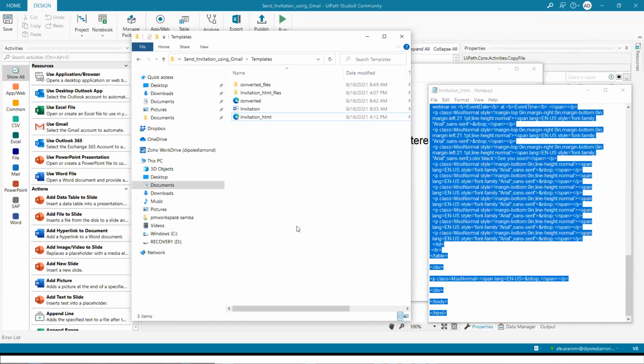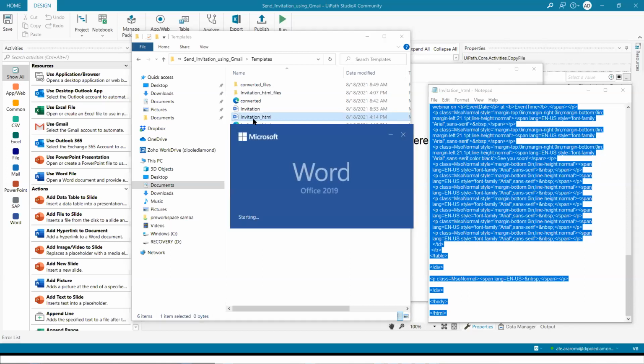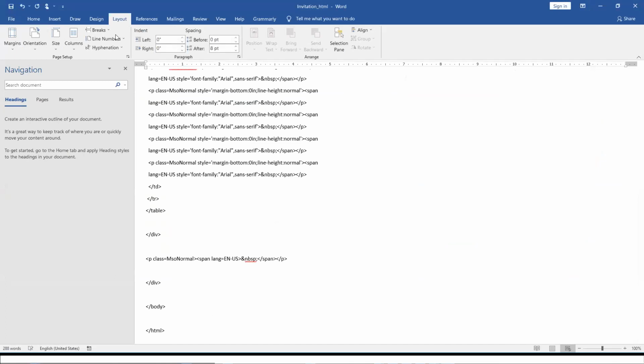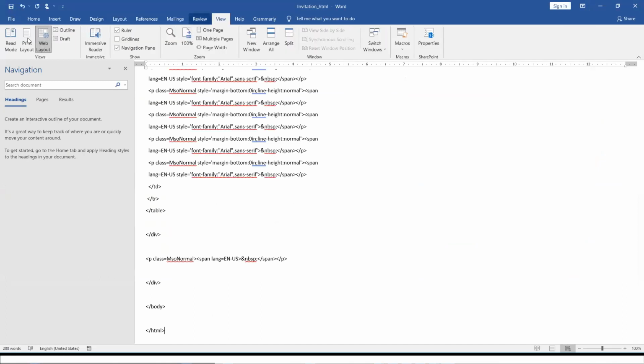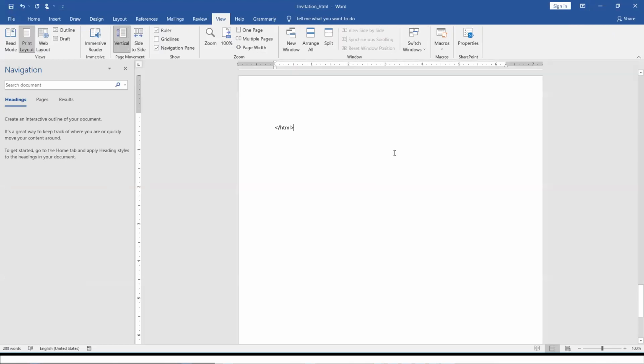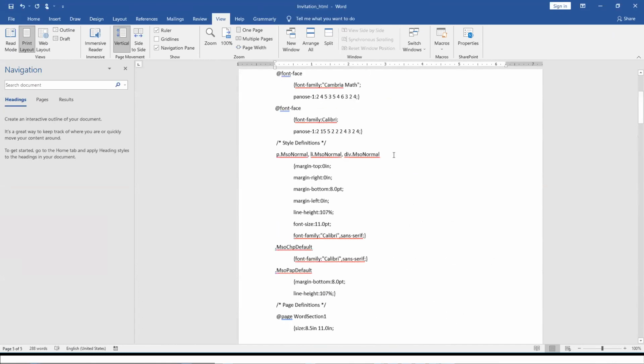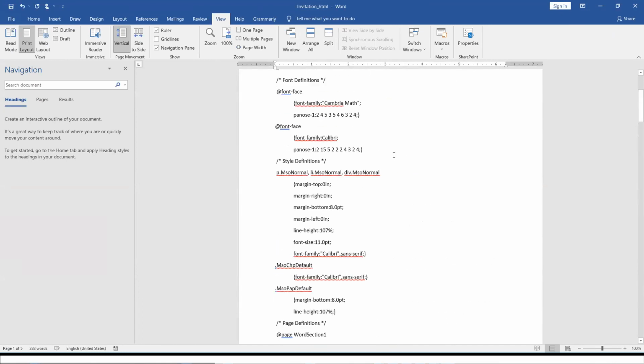So I'll create my Word document, call it invitation underscore HTML. Hit enter, and then double click to open it. And I can paste what I want to paste here. If I go back to layout, view, and take print layout back to how it was, you will see it has converted all I had into HTML.